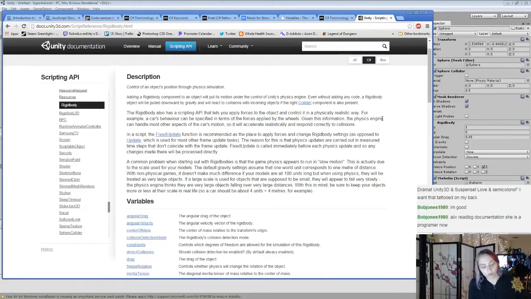Okay, I'm done. So basically, the rigid body also has a scripting API. What's an API? I don't really know what API is. I use it. I have no idea what it stands for. Scripting API is what all of this is. Application Programming Interface. There you go. That's what it means. Okay.